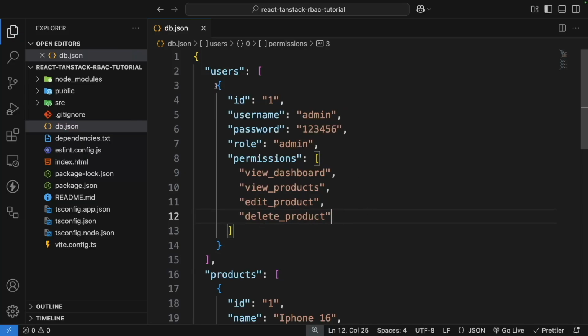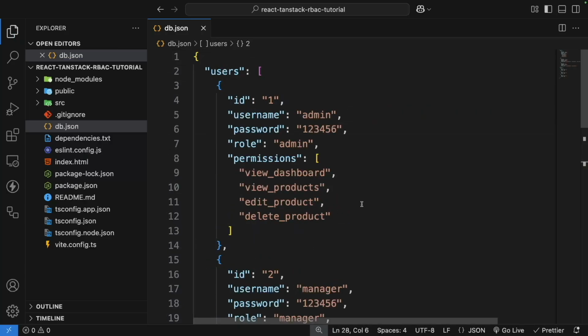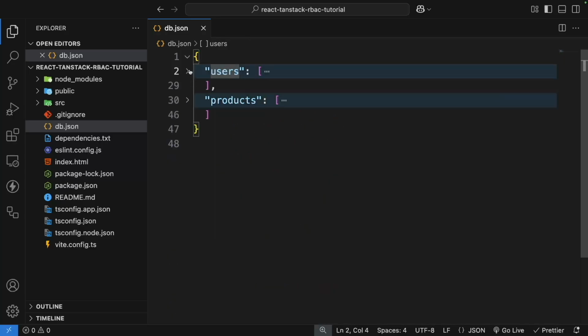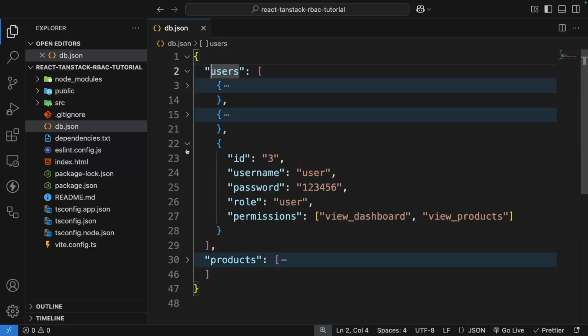I'm going to replicate, and I'm going to have the other users as well. So I will copy, put it here. So I'm going to just remove them. All right, so this is how our data looks like. We have users and we have products. In the users we have 3 users, like the admin, we have the manager, and we have the user.